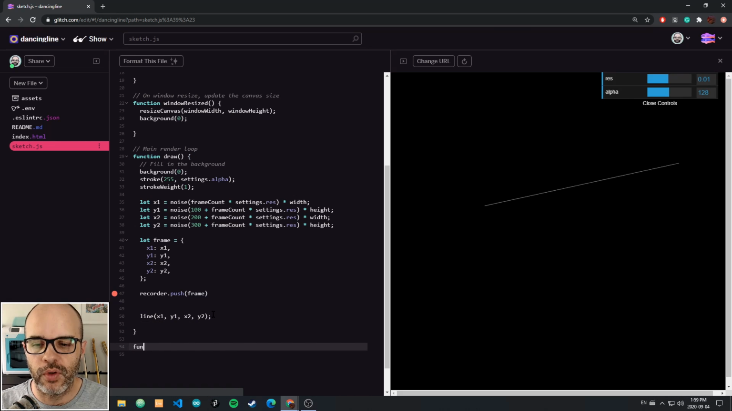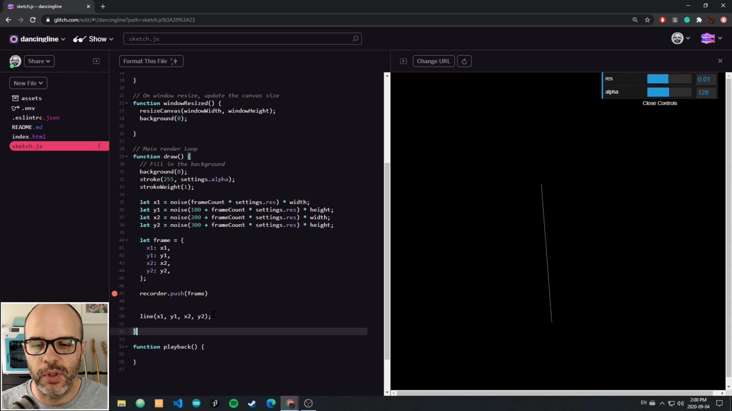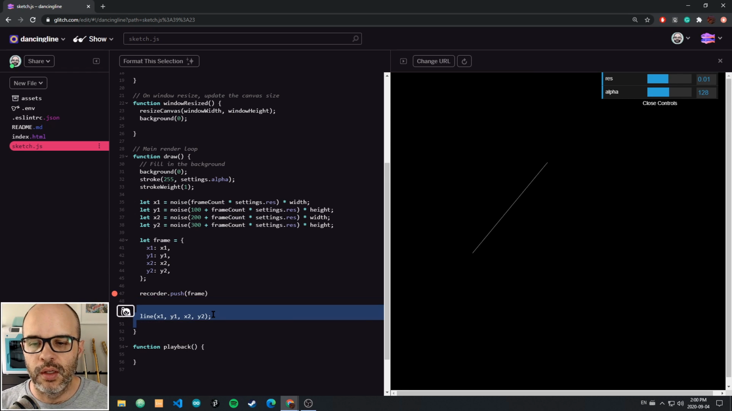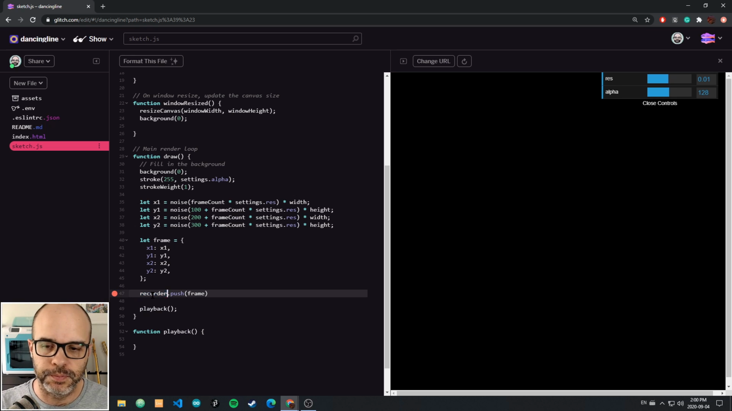We're going to create a function called playback. I'm just deciding to do that so I can break the program up a little bit into smaller pieces. And after we've recorded, we're going to call playback at the end of draw. And now the job of this playback function is going to be to go through the array of recorded frames and then redraw all the things that have been happening.